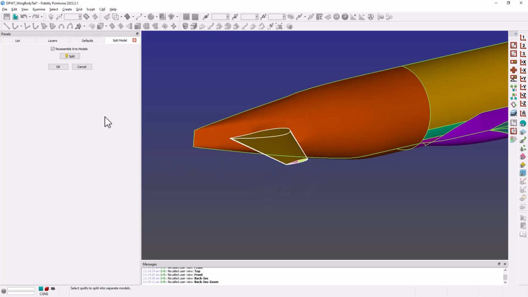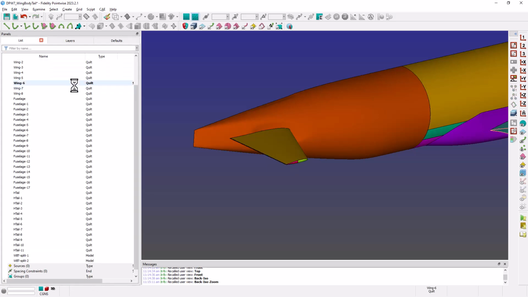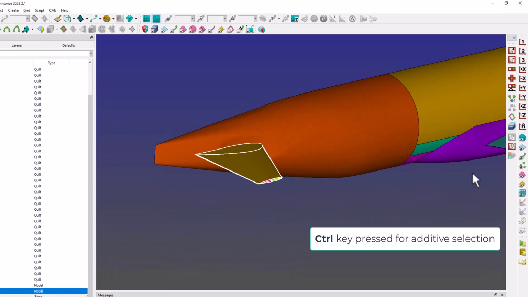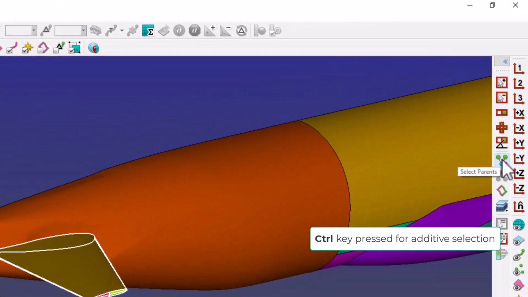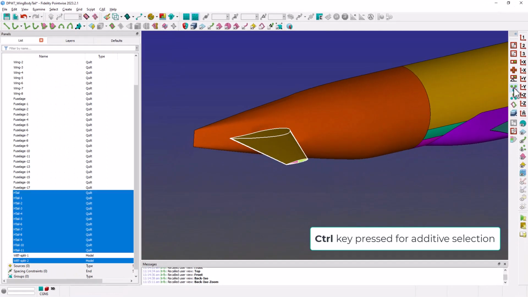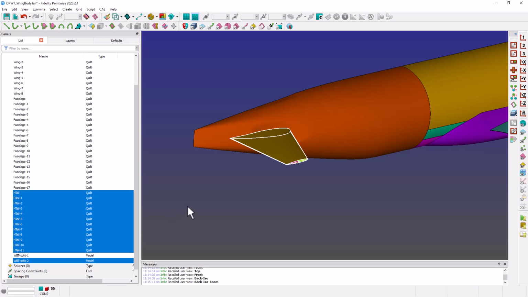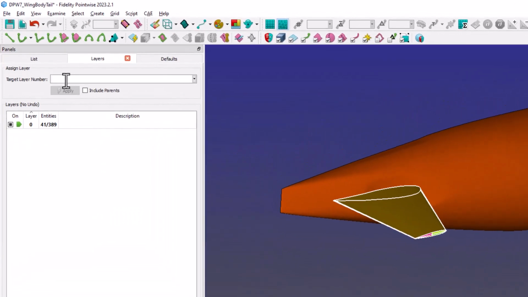Let's move this to another layer so that we could hide it. I'm going to click OK and then select the horizontal tail model, and with the Control key pressed, I will use Select Parents from the toolbar to have all the quilts that make up this model also selected. Now I can move all of these selected database entities to, let's say, layer 10. And I'm going to name this H-tail, and I will toggle it off.